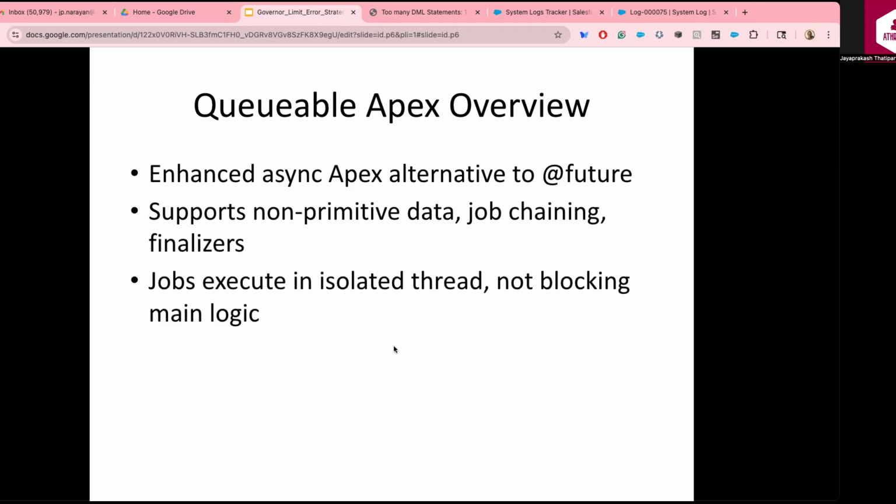Then job chaining, there is an option to chain jobs, which means you can enqueue one more queueable job from this queueable job, which is ideal for sequential tasks. And it also has a finalizer where you can define follow-up actions after a queueable job finishes. This makes Queueable Apex a powerful and flexible tool for handling operations like info, warning, and error exception logging in governor limit safe way.